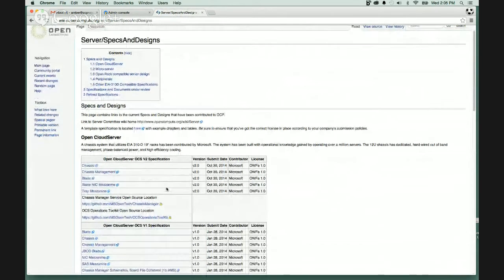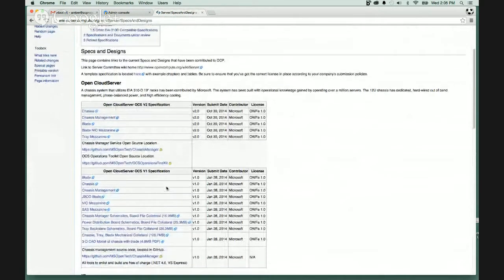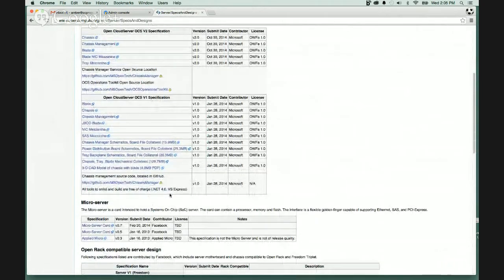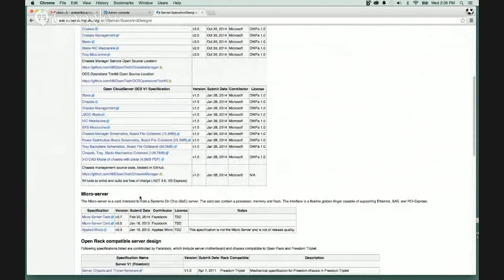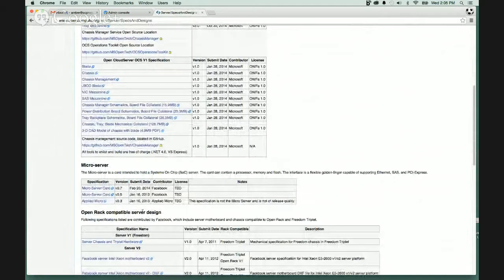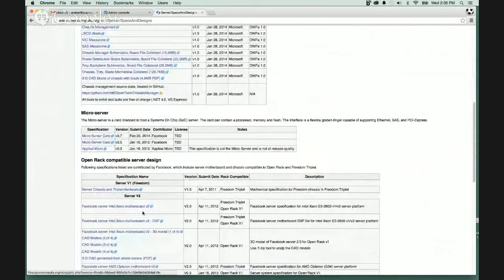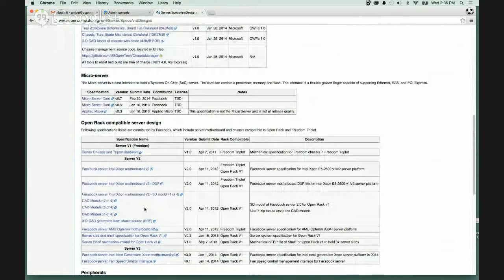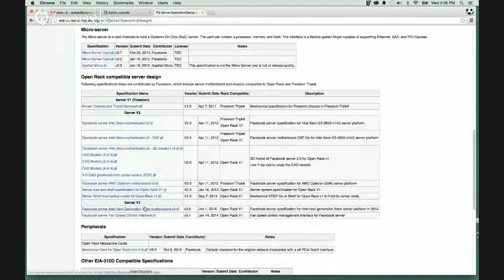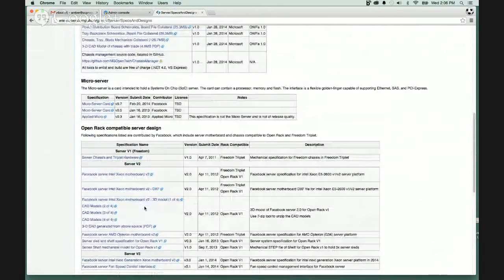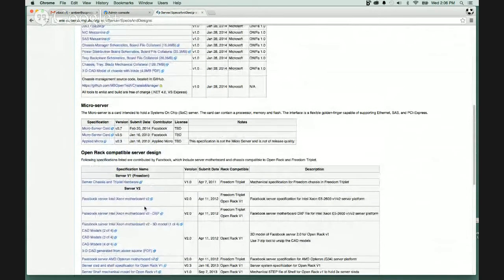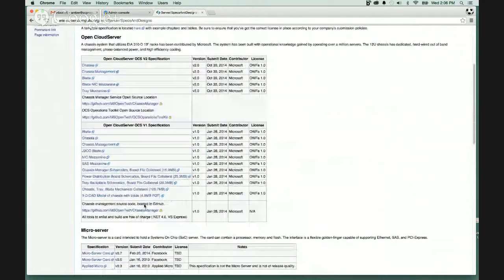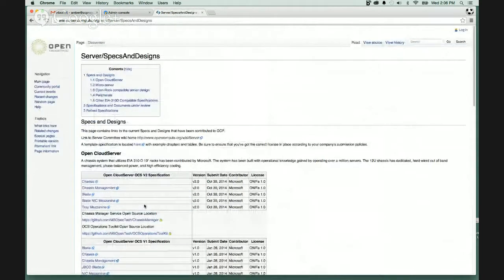So if you go here, you can see all the specs and designs that have been contributed, and you can see which versions have been contributed, which license it followed, who contributed it, and the date that it was submitted. Not every project has this up to date, but we're working on getting all of our projects to follow this. So when you look at any of our specs and designs, you can see what version it is, the date it was submitted, who contributed it, and what license it is licensed under.